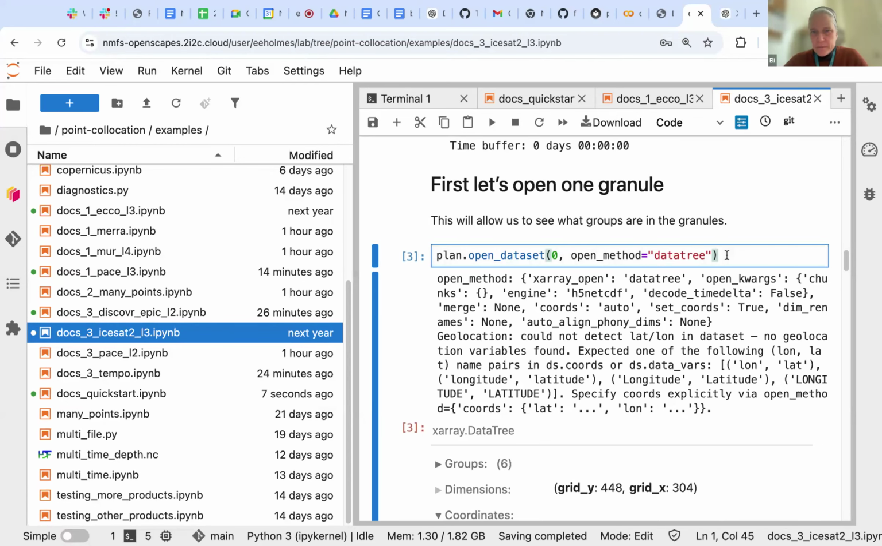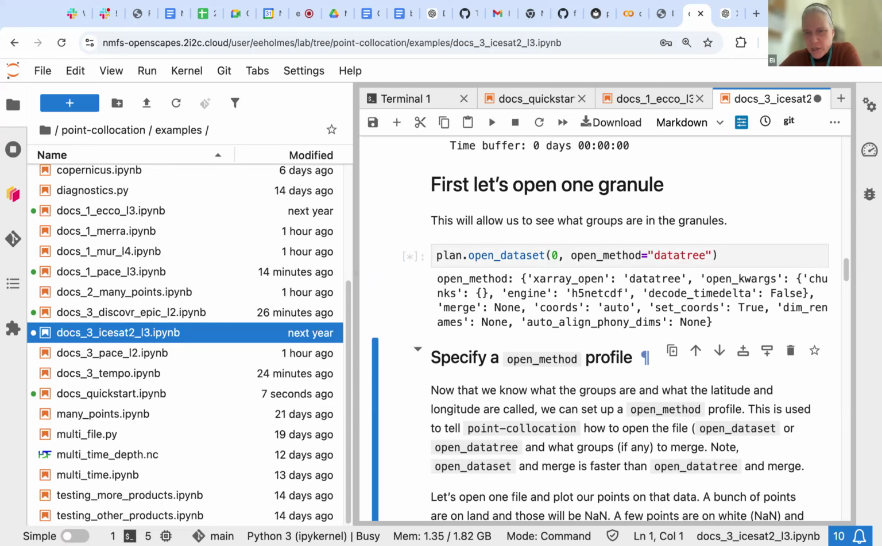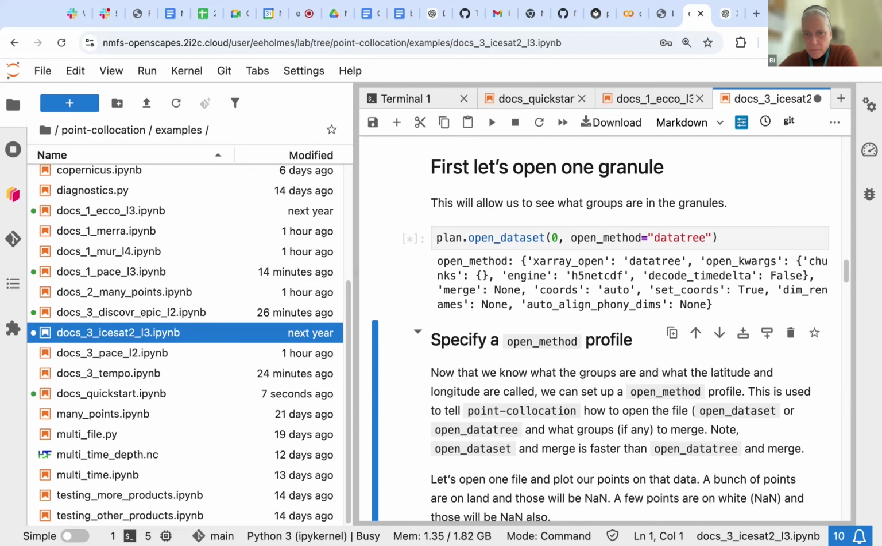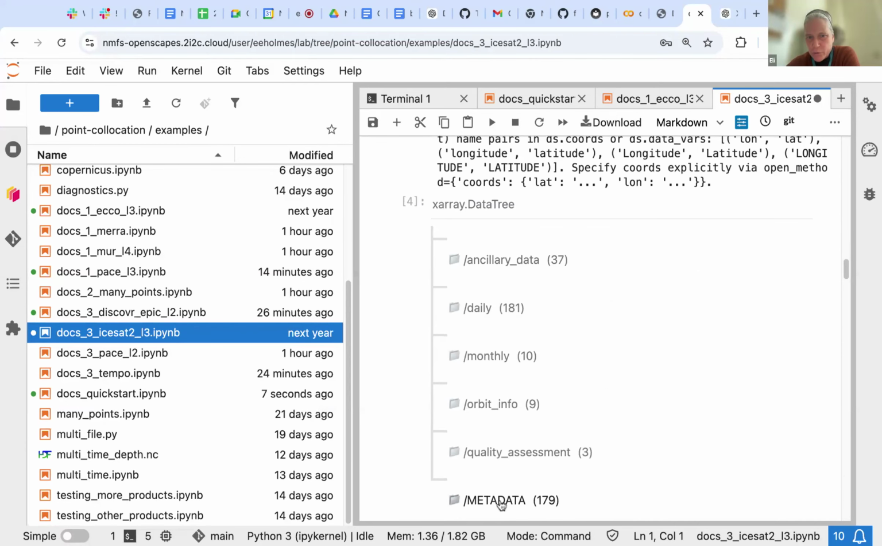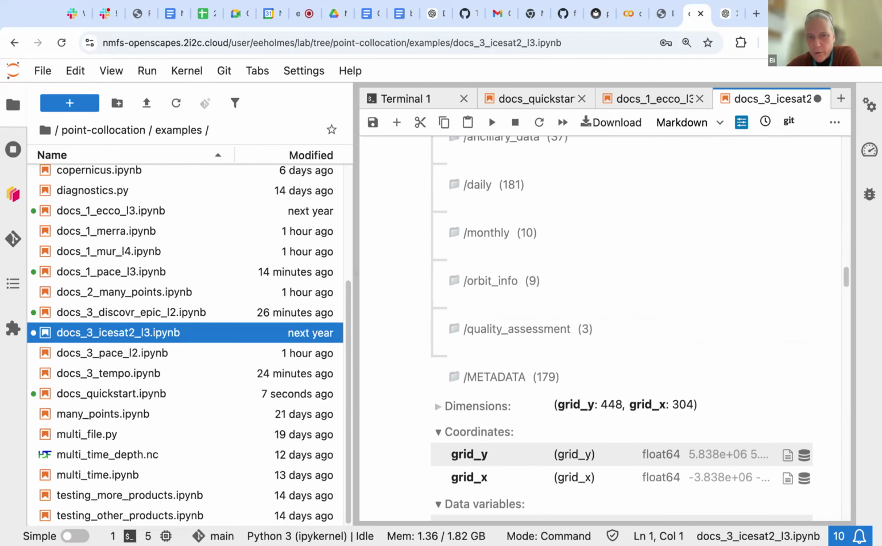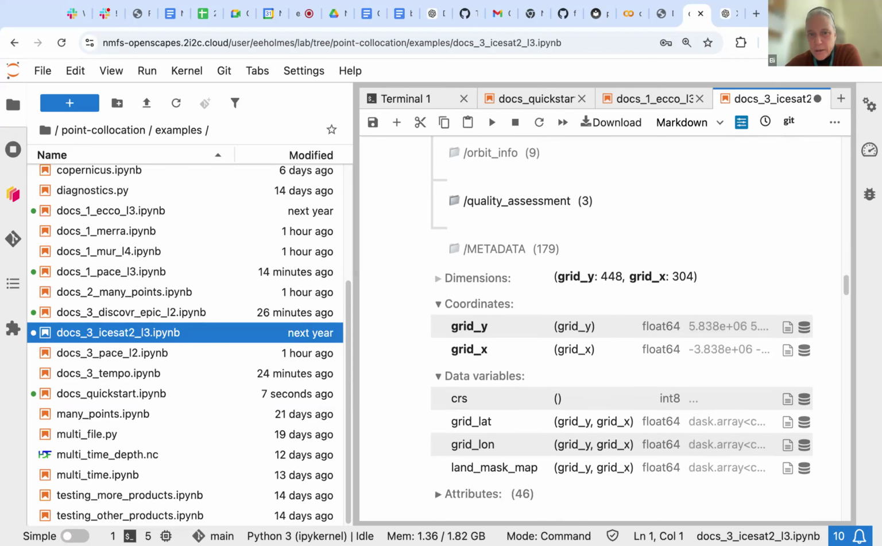We can look at it, and I didn't actually have to say open method equals data tree. It would be kind of intelligent and suggest using data tree. But I happen to know that it's grouped, so I'm going to use that. Okay, it's taking its time here. Okay, so what you can see here is by opening it up, you can see that it's grouped. And now I can poke around at this and figure out which of these groups I need to merge.